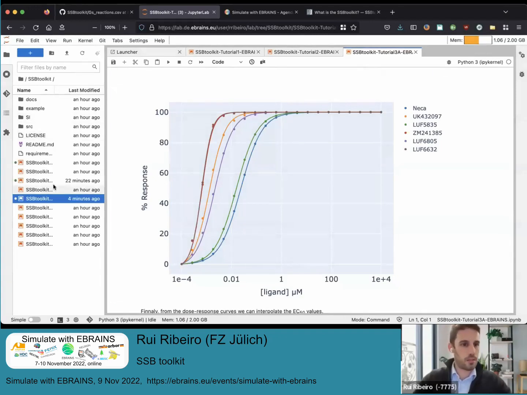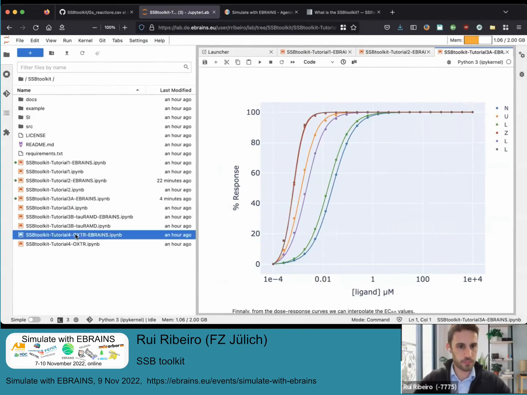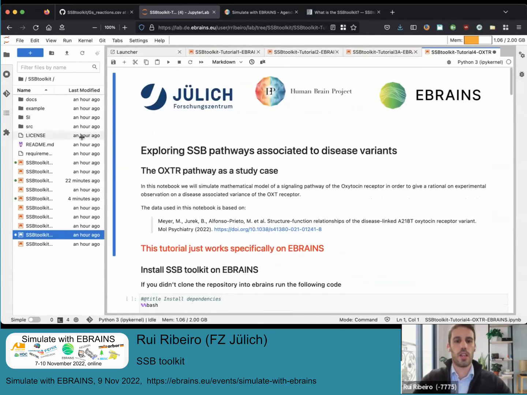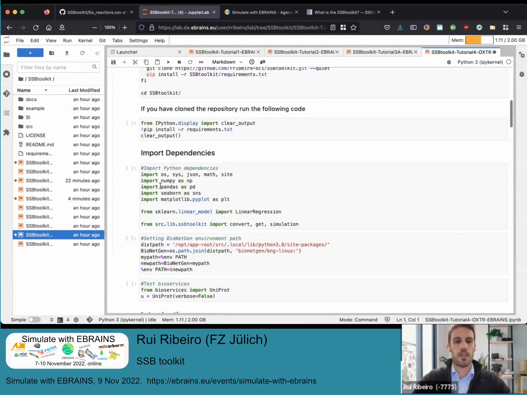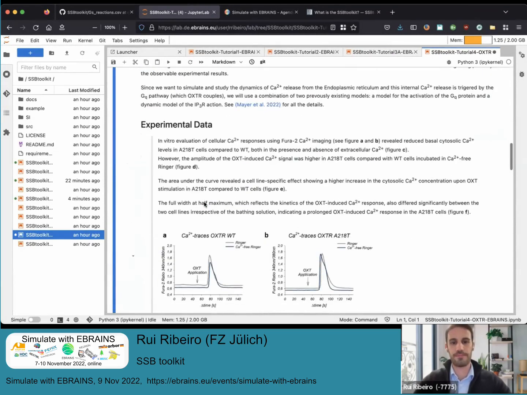Share. Okay. So if I open this, the tutorial oxytocin, the fourth. Okay. This is a different tutorial, of course. So, okay, this we don't need to. Let's run this again. It's imported dependencies. Everything went well.